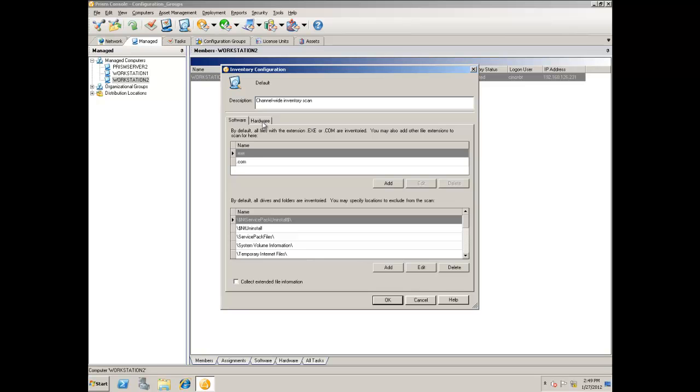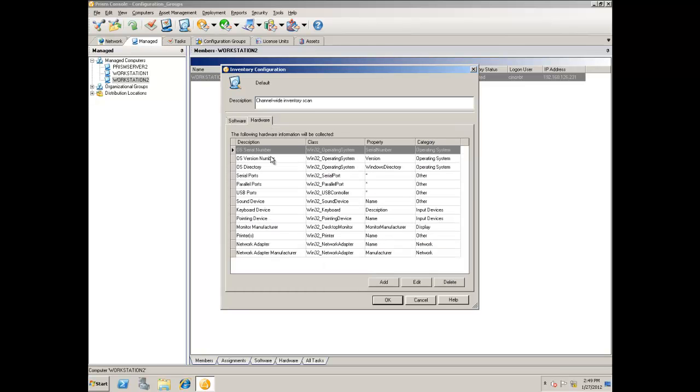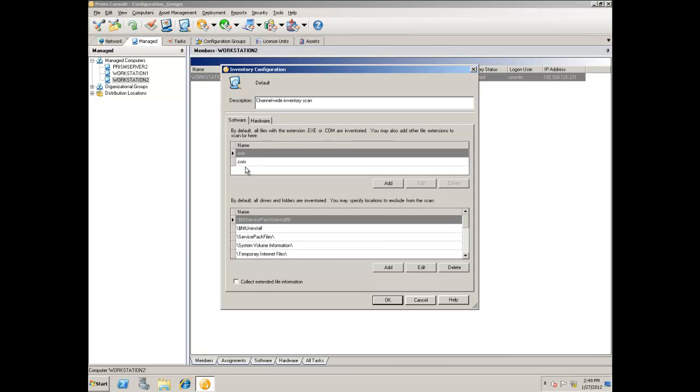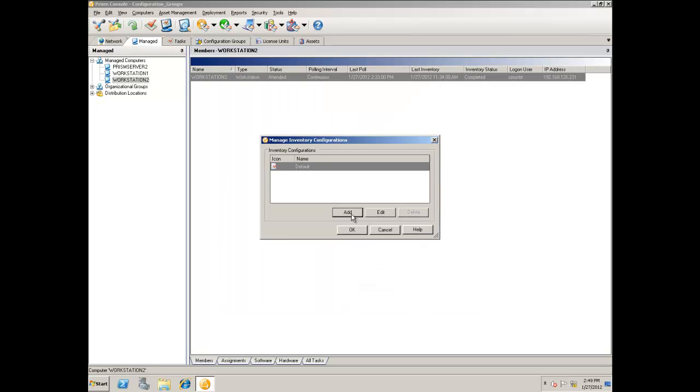Oh, cool. And then additionally, the list of WMI calls that we are making to list information about the hardware of the machine is shown on the Hardware tab. Now, if you wanted to add either WMI calls to the hardware information that we collect, or add particular file types, or add additional locations of the folder structure to ignore, you can either edit the default scan configuration, or you can also make your own.